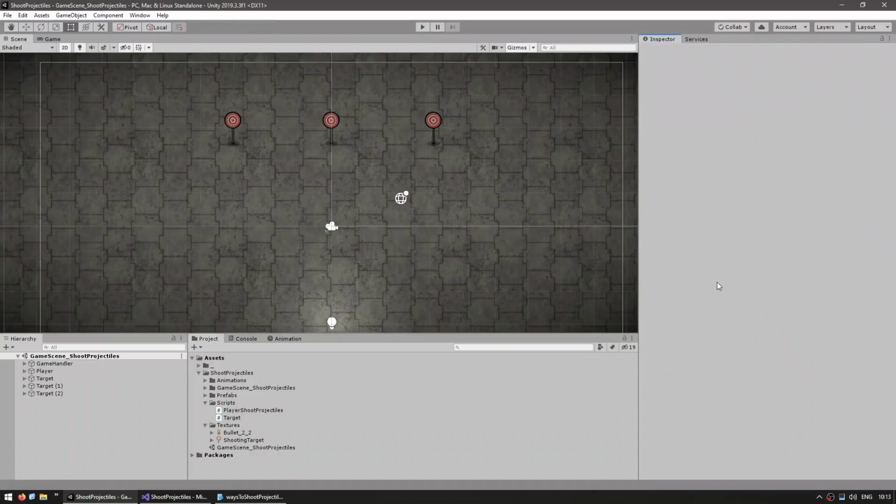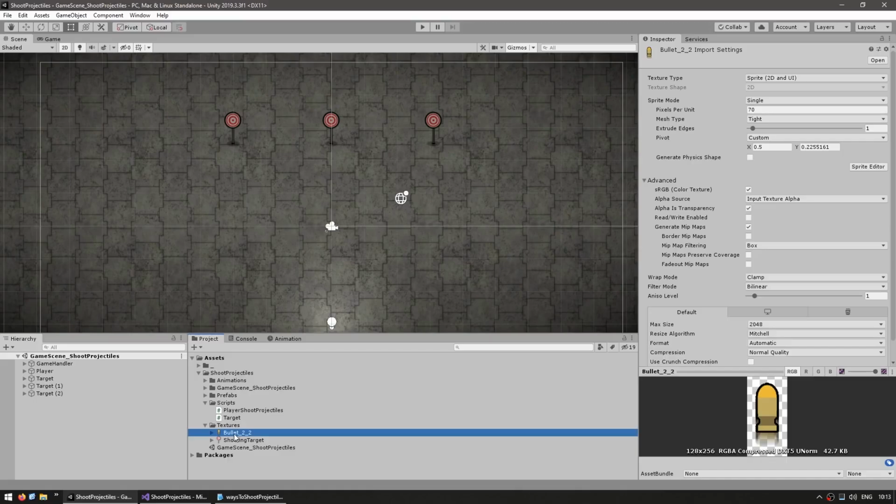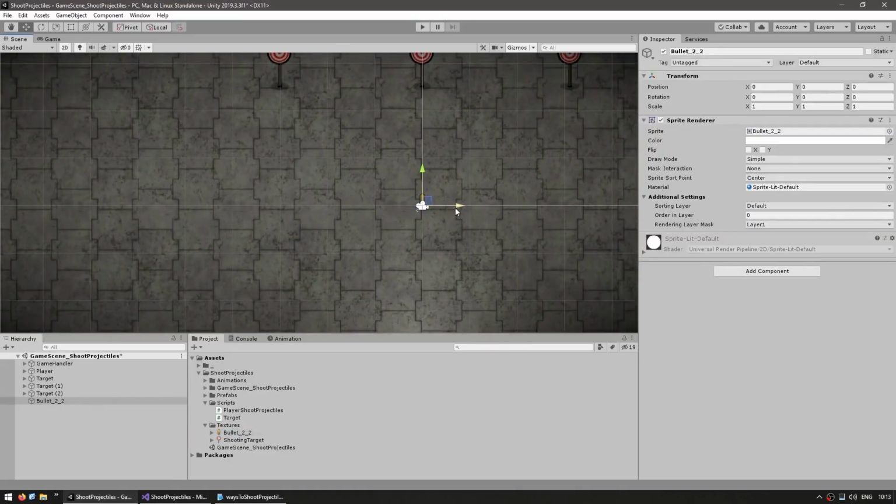Alright, so let's begin by creating our bullet. Over here in the project files I already have a simple bullet sprite, so just drag it onto the scene, and yep, there's the sprite.